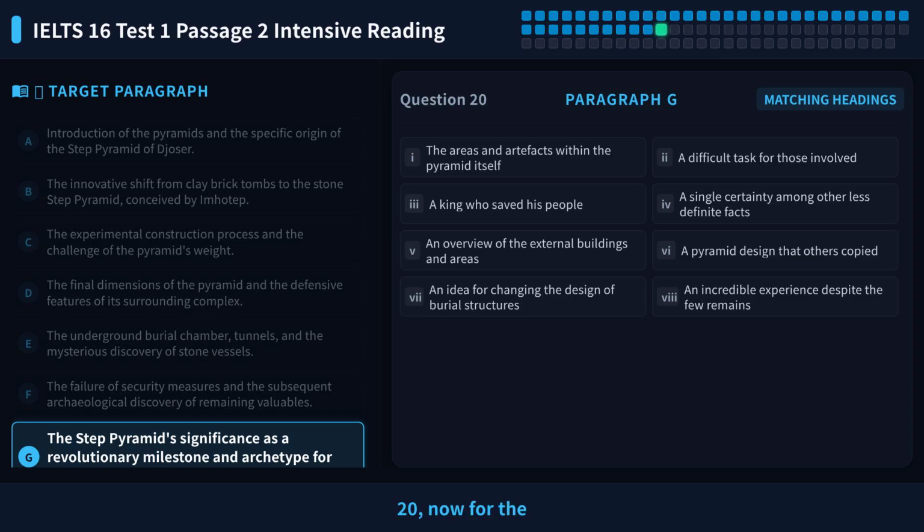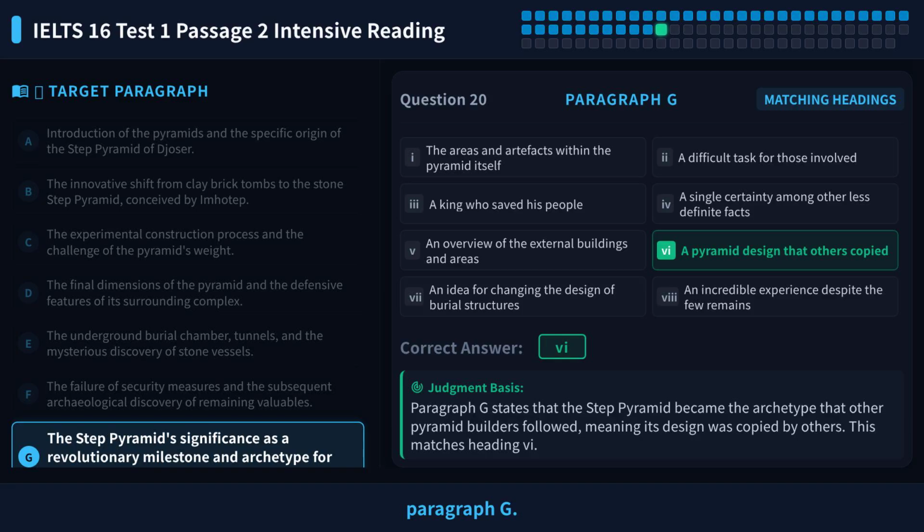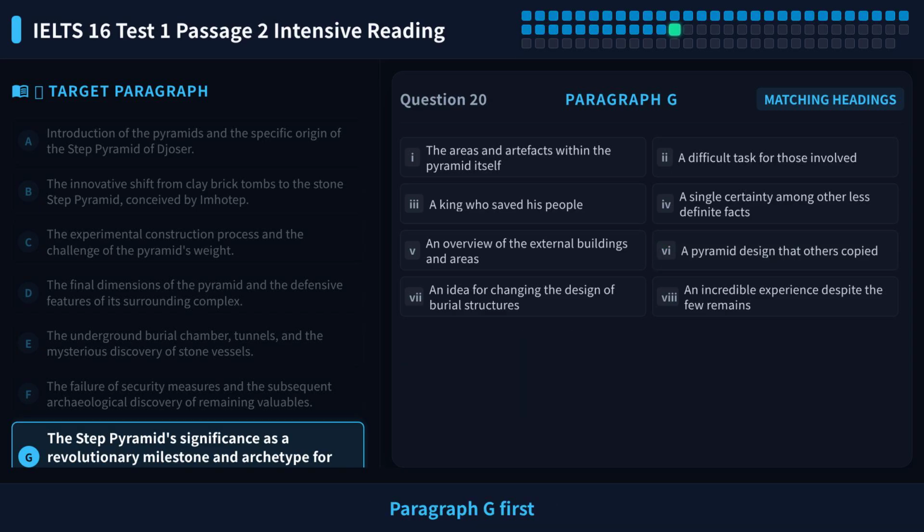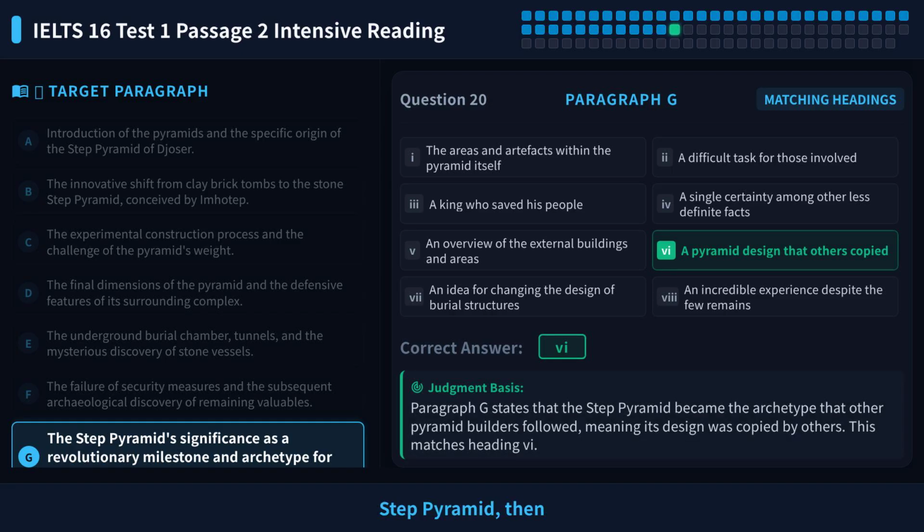Let's look at question 20, now for the last heading matching question, Q20 for paragraph G. Please pause the video and try to choose the best heading for paragraph G. Paragraph G first quotes an Egyptologist to emphasize the importance of the step pyramid, then points out that it became the model for all later pyramid builders.